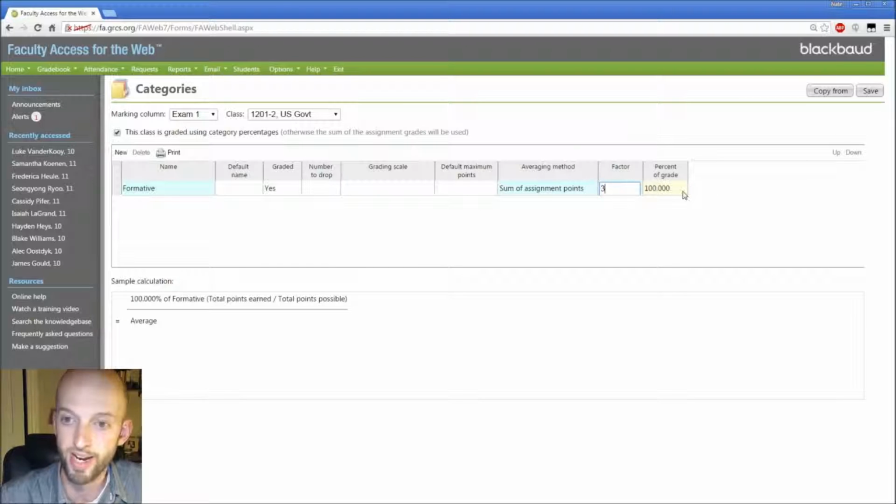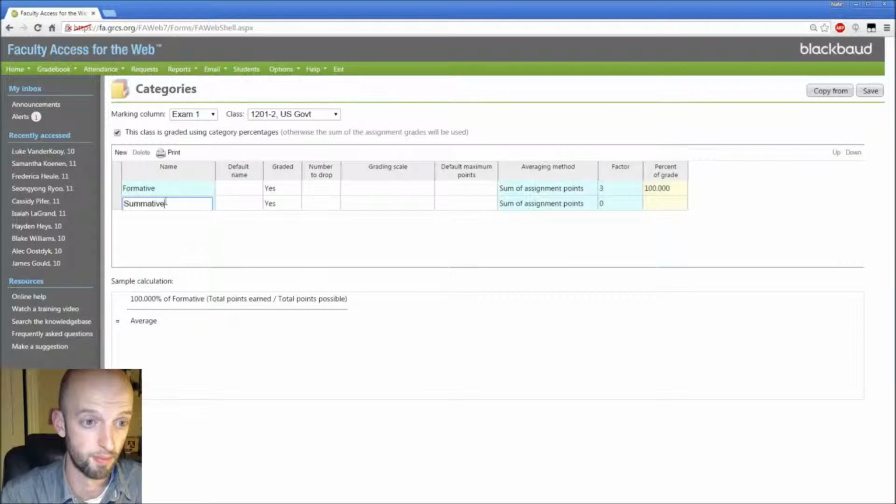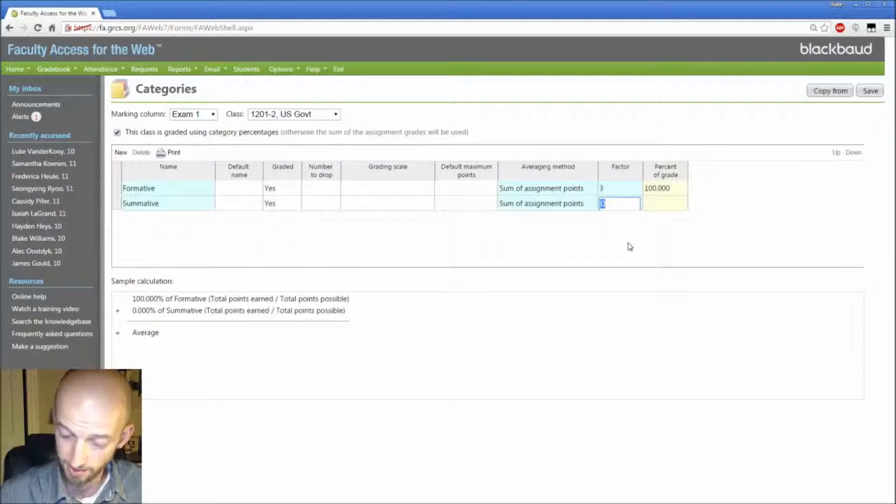And then for our next one, I'm going to hit the new button and type in summative. I keep that graded yes, sum of assigned points once again. And I'm going to make this one 7. The point is these have to be in proportion, and they have to give you percents that add up to 100. So you could do 15, 85 here. I could have done 30 and 70 for that matter, or 300 and 700, I think. But anyway, that's how it works. Now I hit save.